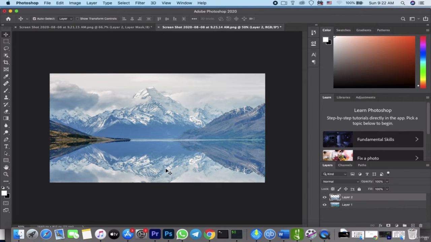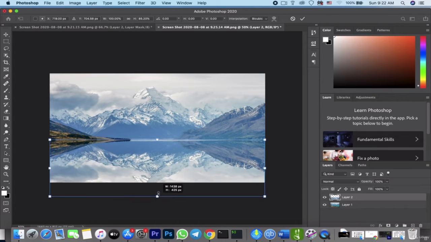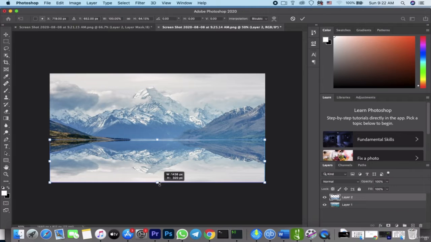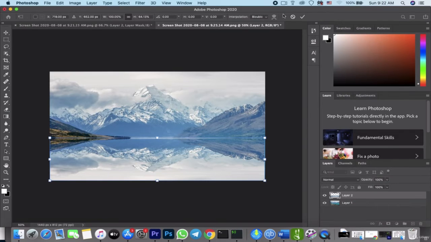Perfect. Control T to select the same layer, and let's hold Shift and move this image to the top. Perfect. So all you need to do now is make sure this is selected, hold the Alt key and create a negative mask.